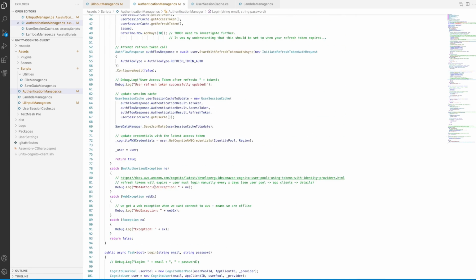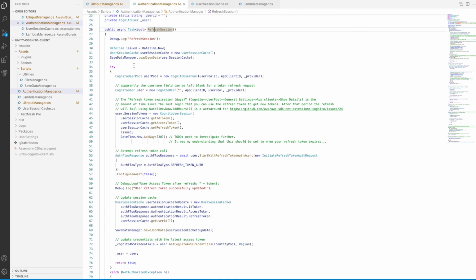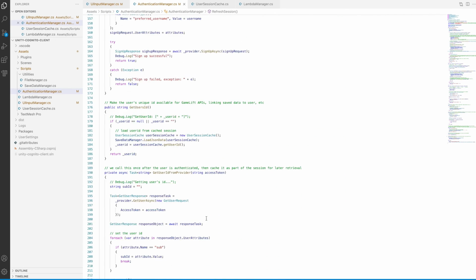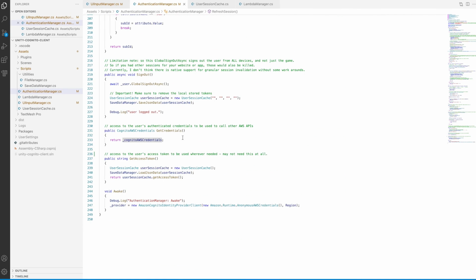Next, let's take a look at the refresh session function. This is where we attempt to refresh the user's access token to keep them logged in. We pull the cached session tokens from the persistent store, make the refresh call with our refresh token auth request, then save the updated ID and access token back to the persistent store. At this point, we have a refresh set of AWS credentials that we'll save off to the class variable. I also created a getCredentials method so that other scripts in the project have access to it if they need to make authorized API calls.